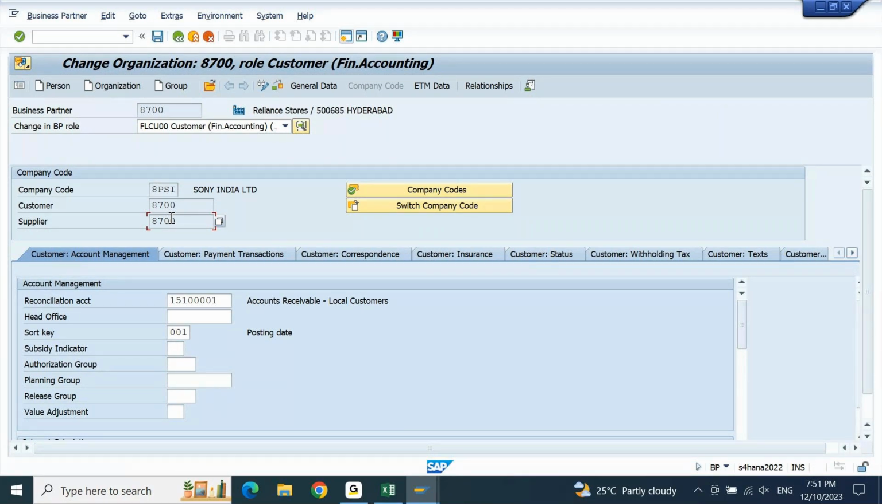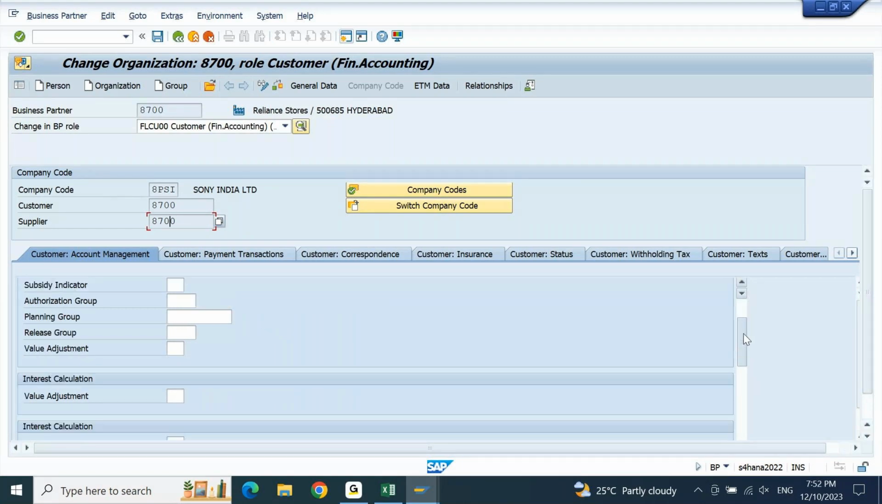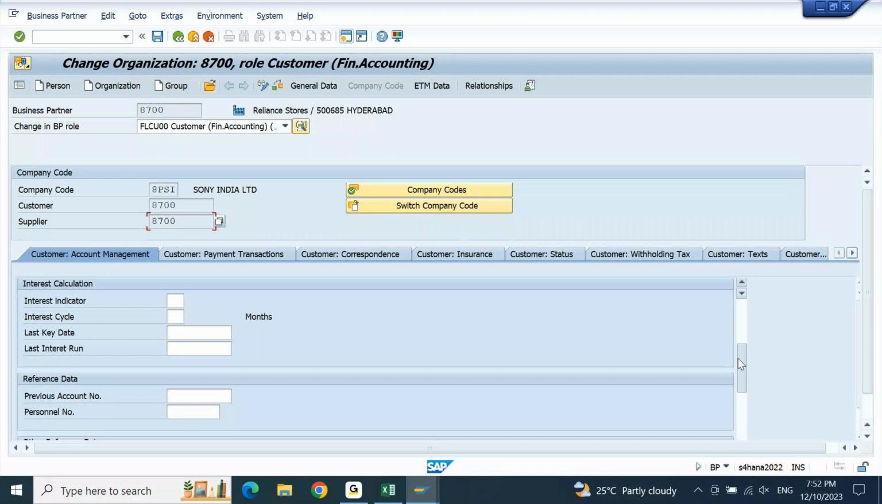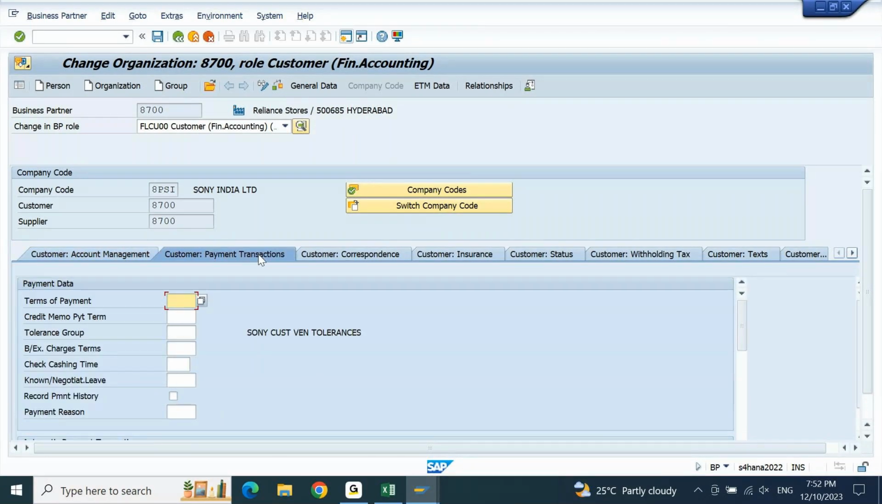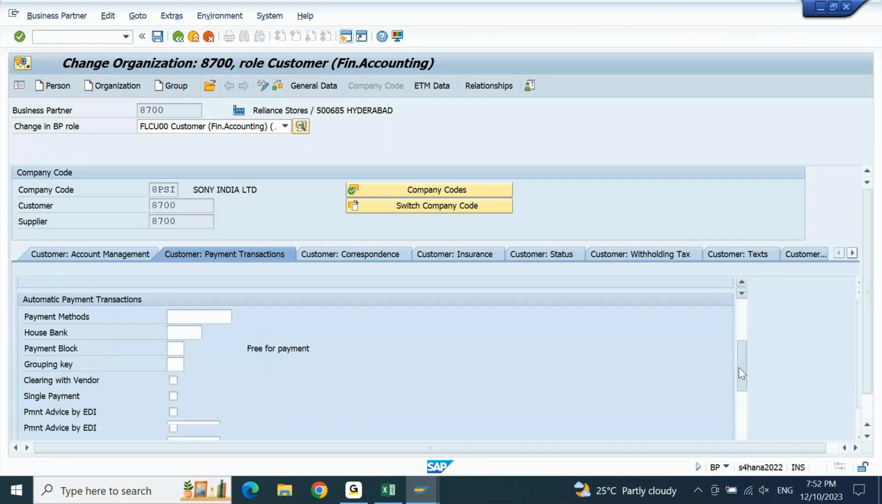Now to connect customer and vendor, if you scroll down here, go to this payment transaction, you will find an icon called clearing with customer here. Sorry, clearing with vendor. Do you find clearing with vendor here? Yes. Okay, first thing, I will update this in the customer master. I am asking the system to allow clearing with vendor. Save this.